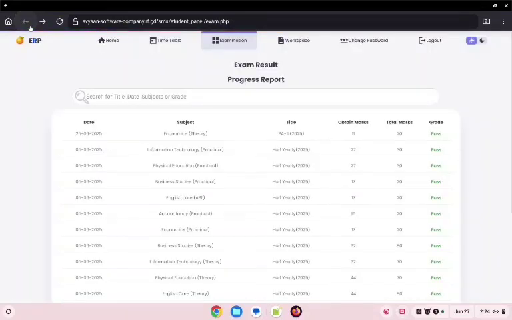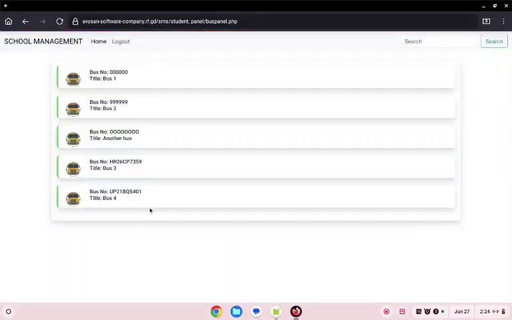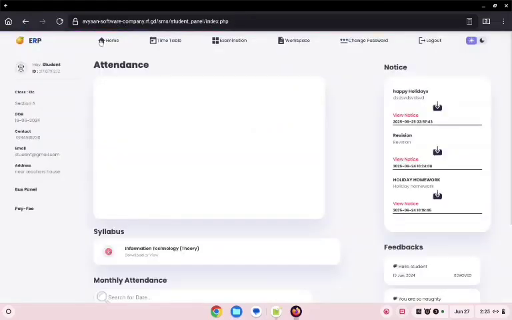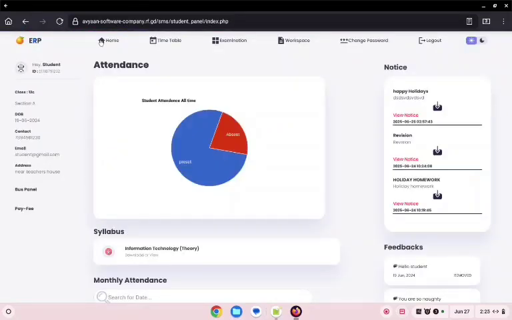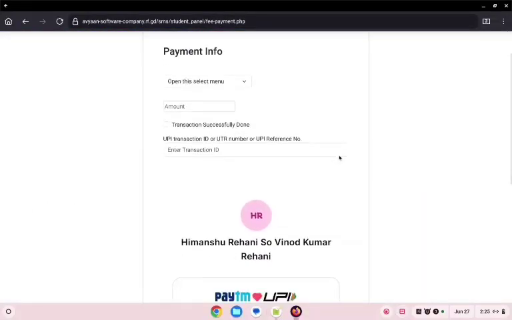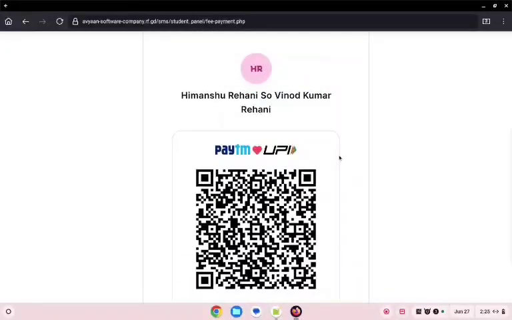Okay, in this way you can use the other panel. Similarly here also. In this way, you can see the bus. You can also pay the fees to the owner. From this panel, you can scan the QR code, and first of all, you have to select your particular class.